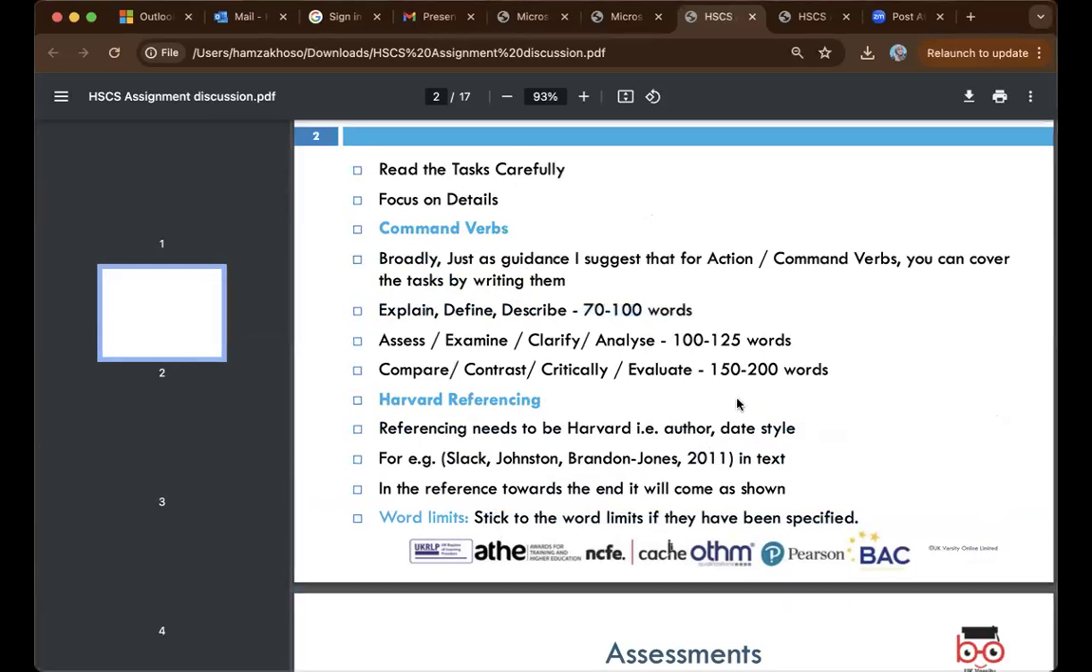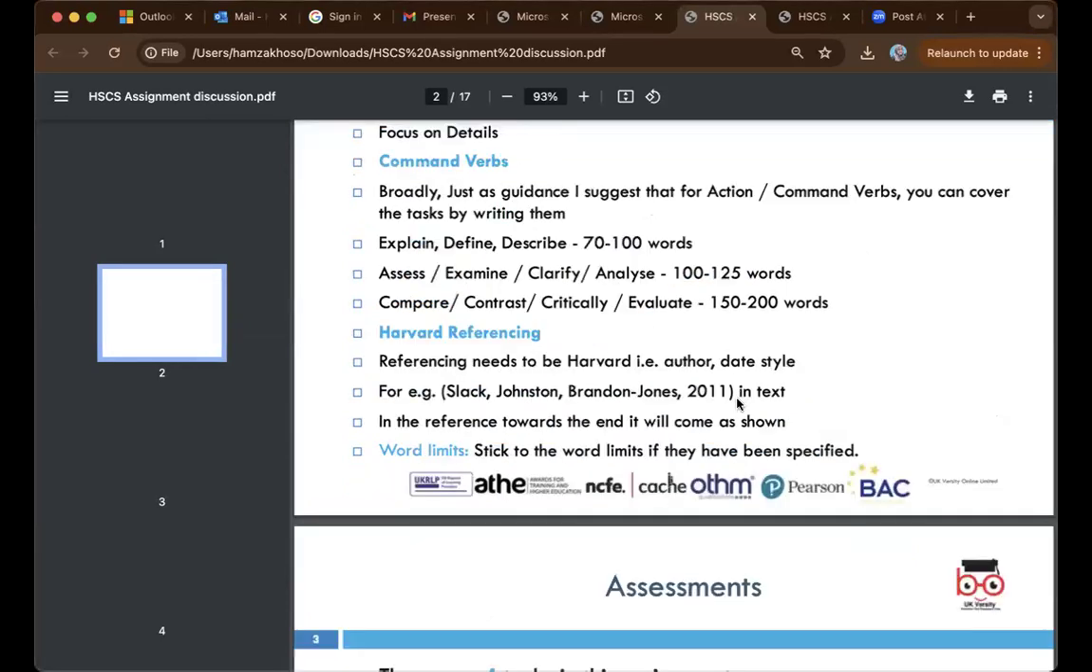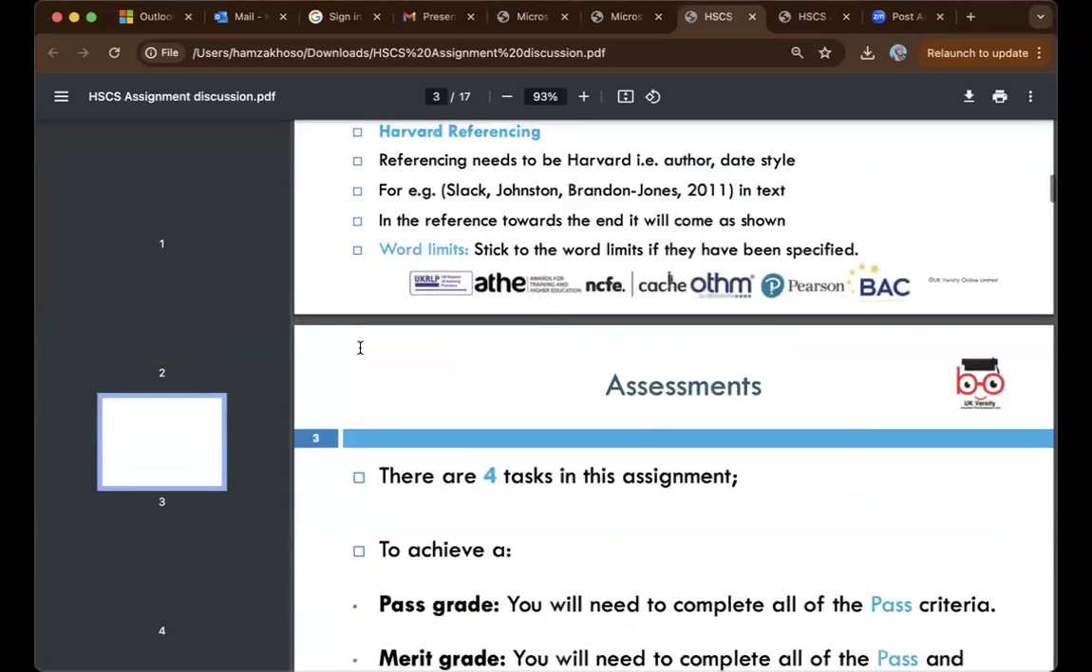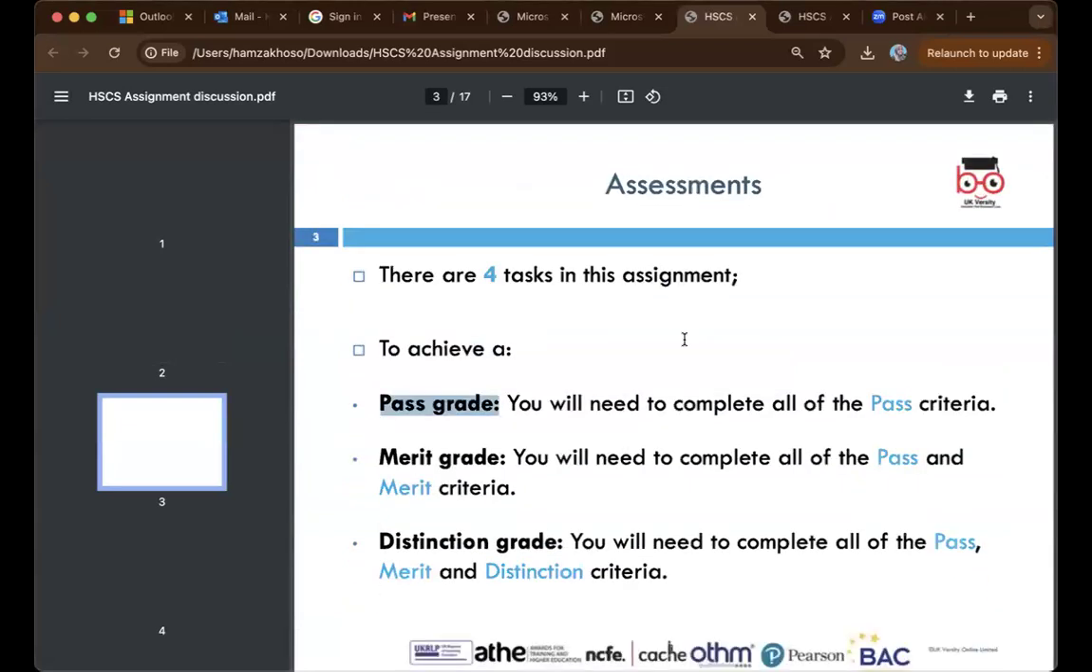So the first assessment, we just started talking about it. The second task is preparing an in-depth piece, and it's a written report.